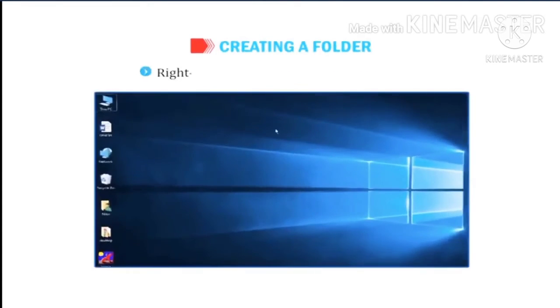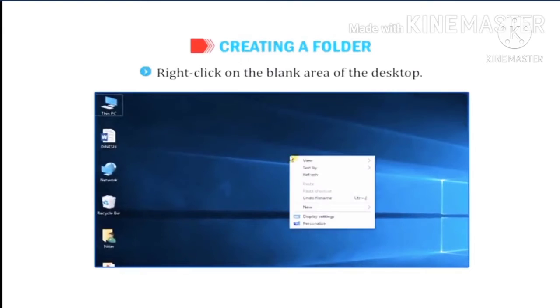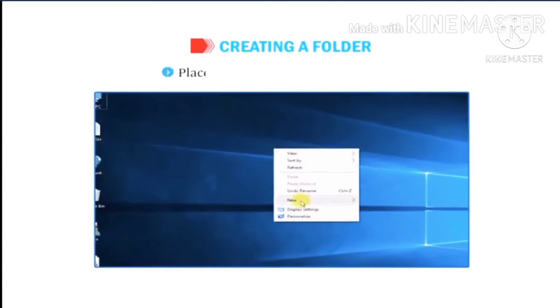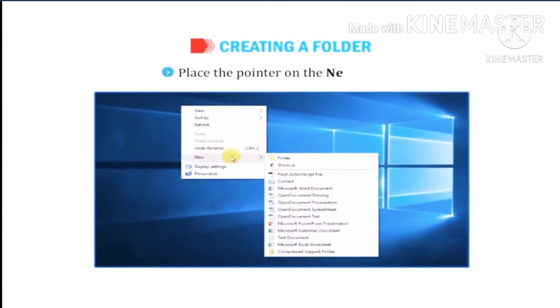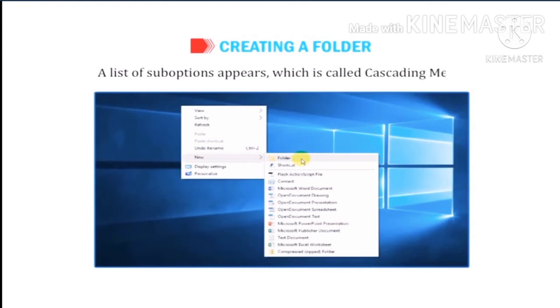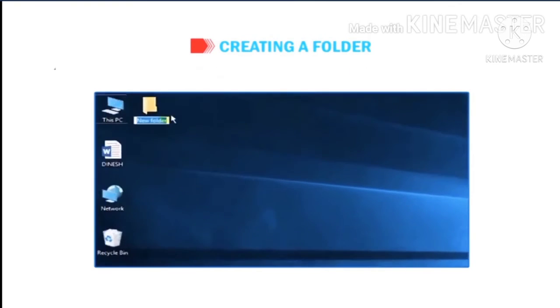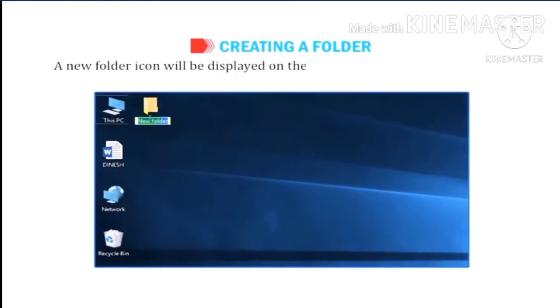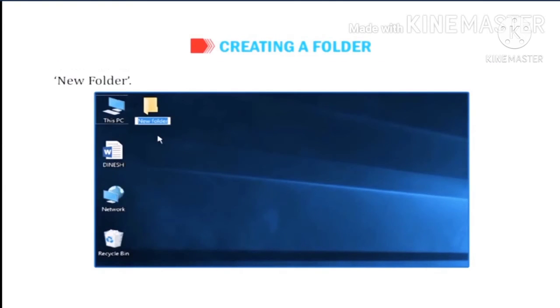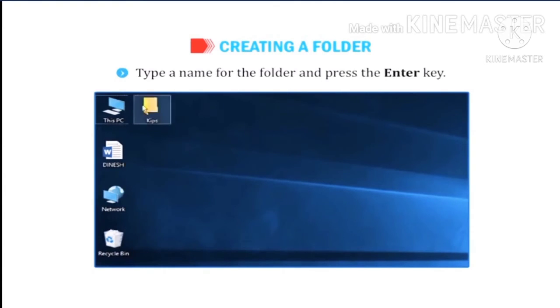Next, creating a folder. Right click on the blank area of the desktop. A shortcut menu appears. Place the pointer on the New option. A list of sub options appears, which is called a cascading menu. Click on the Folder option. A new folder icon will be displayed on the desktop with the default name New Folder. Type a name for the folder and press the Enter key.